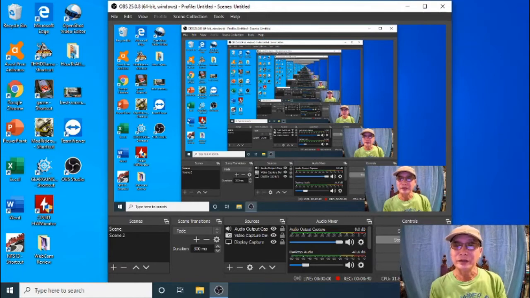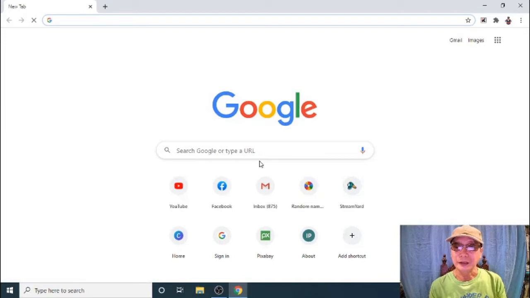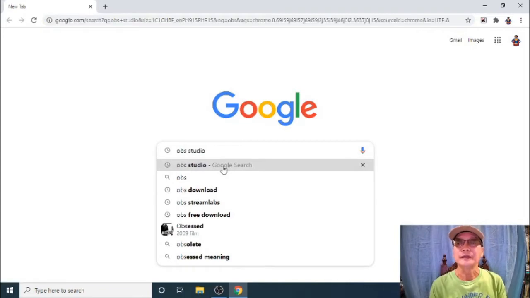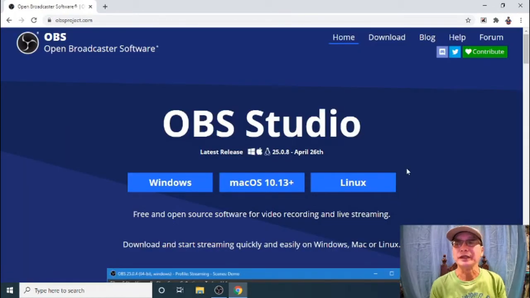OBS Studio is a free software that you can install from Google Chrome. First, you must open Google Chrome, and then type OBS. This one with a fan blade like logo, and Open Broadcaster Software. Then this will be the welcome screen.